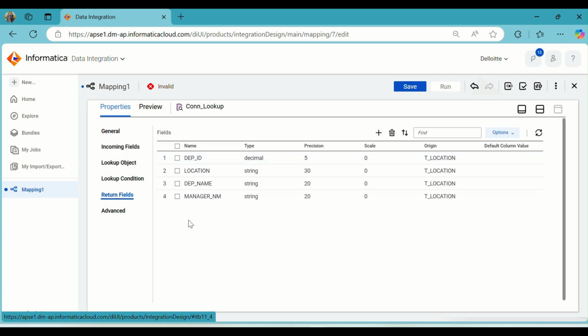Return fields. I need to get all the fields, or if you want to get only some particular fields, like only location, only department name, only manager name, in that scenario you can just enable these things. Or you can delete the columns here. In this case, I'm fetching all the fields.